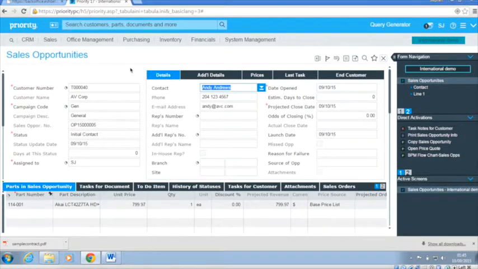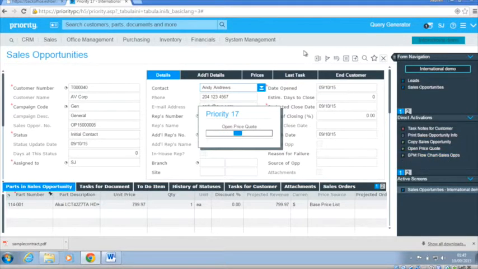Let's follow this example through in Priority. We have our sales opportunity in. Maybe I now want to quote the customer, and the direct activations in the system will allow me to do that. I can open a price quote, and that will copy all the details from the sales opportunity into the price quotation for the customer.